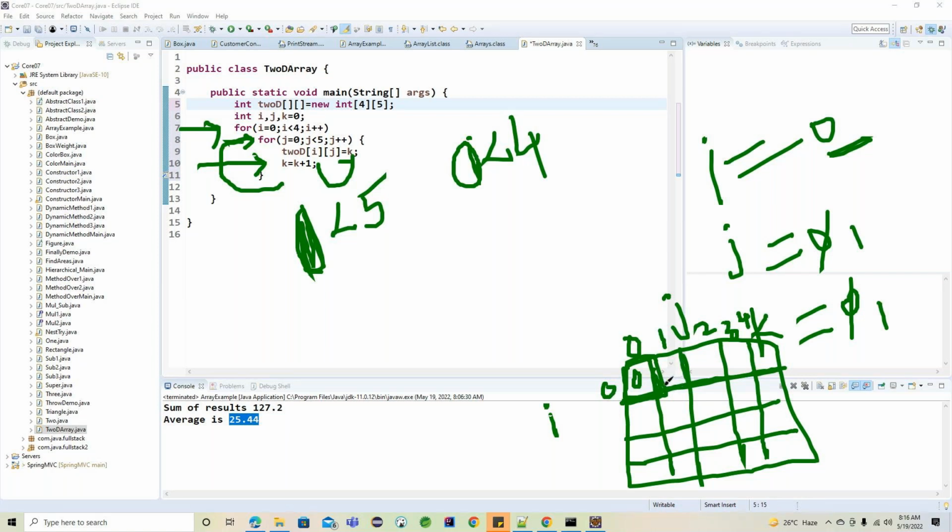And what value are we going to store here? 1. Why are we storing the 1? Because you can see in line number 9 of the code, the K value right now is 1. The same value we are storing into this particular J first index location. Still the I value is 0. Now the K value changed here, and the J value changed here, and here we check the condition 2 less than 5.